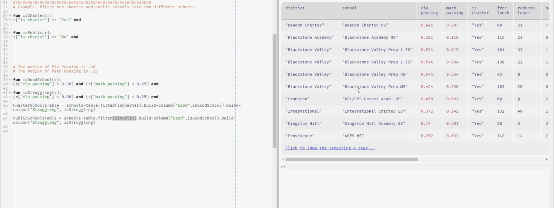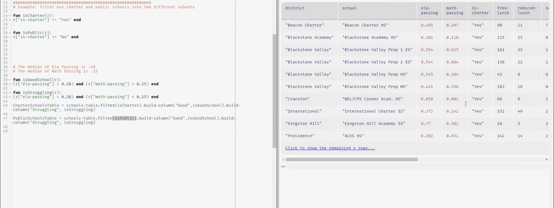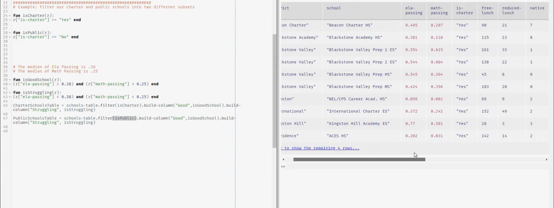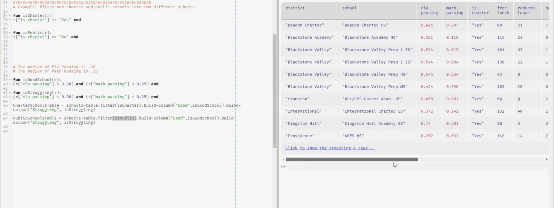Now you might ask yourself, why create a true-false column? Because in order to do categorical data, you have to create a pie chart or a bar chart. I'm going to create both for you. But in order to do that, you have to reduce the number of choices to either one or two, or I would say maximum 5, maybe 10, in order for it to make sense.